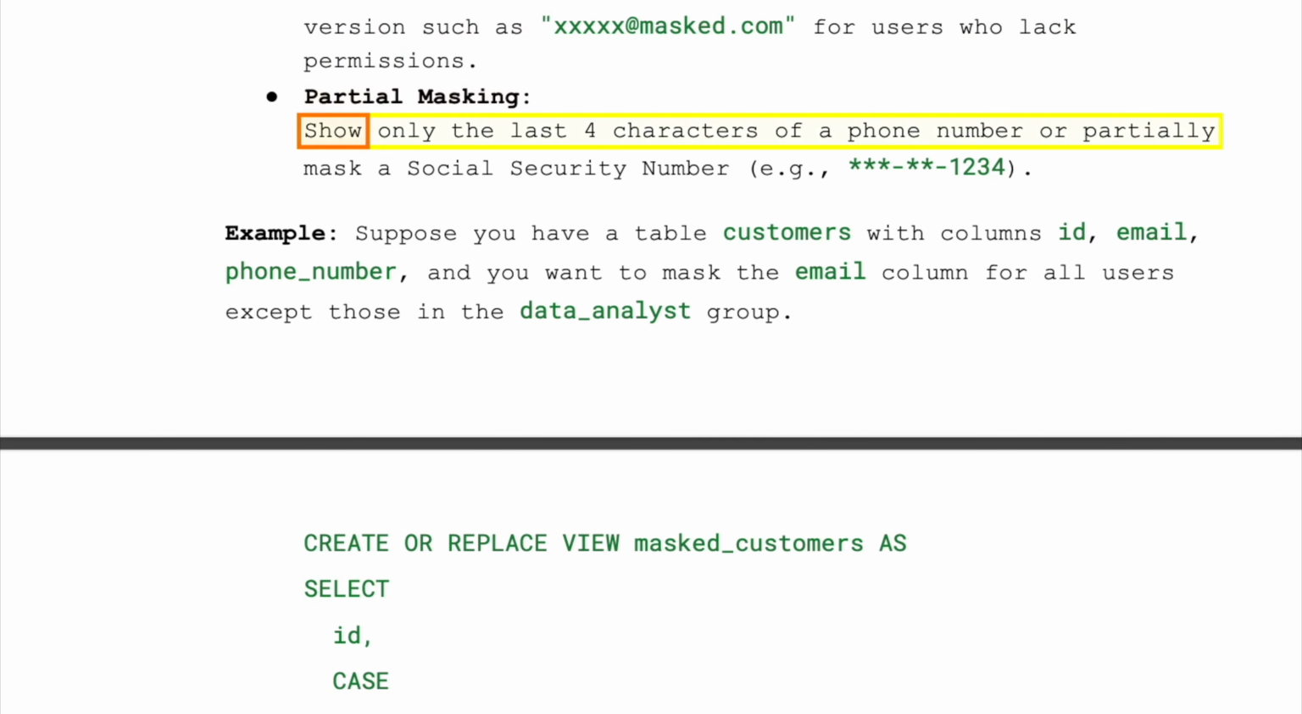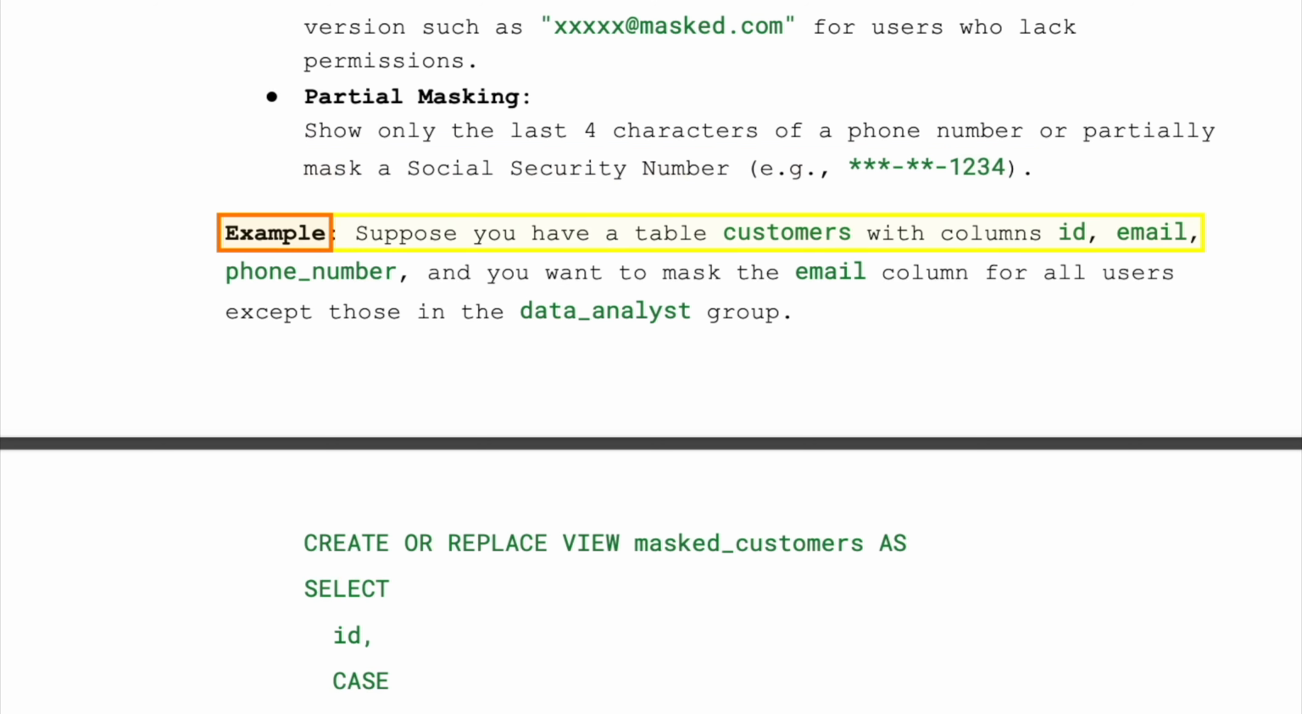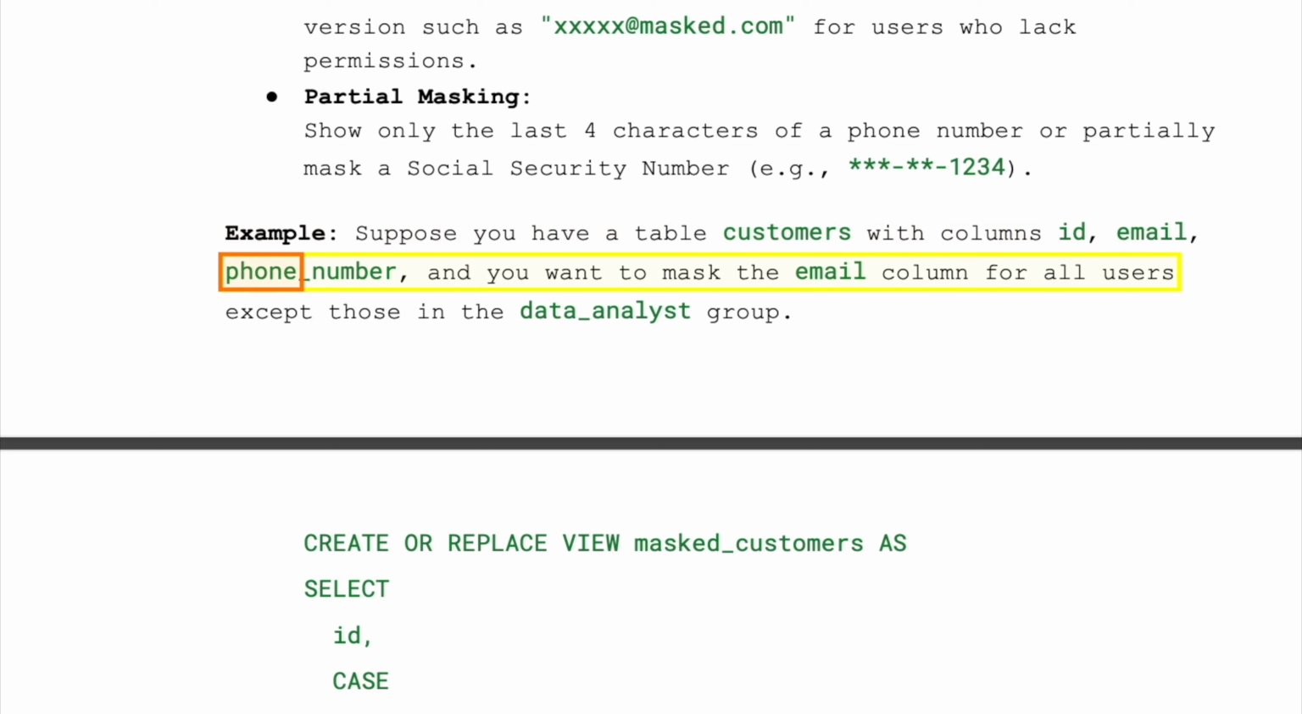Partial masking: show only the last 4 characters of a phone number or partially mask a social security number. For example, ********1234. Example: suppose you have a table customers with columns id, email, phone_number, and you want to mask the email column for all users except those in the data_analyst group.